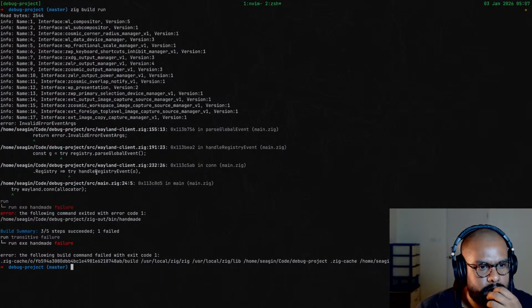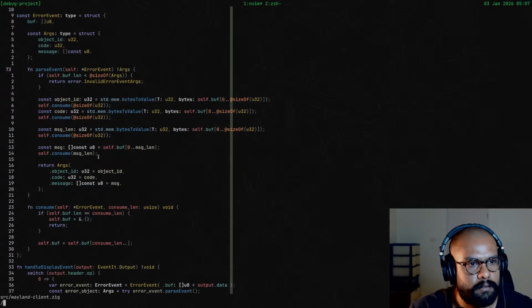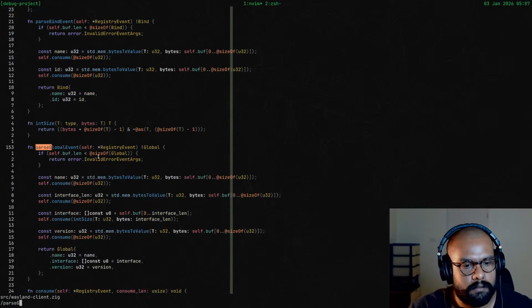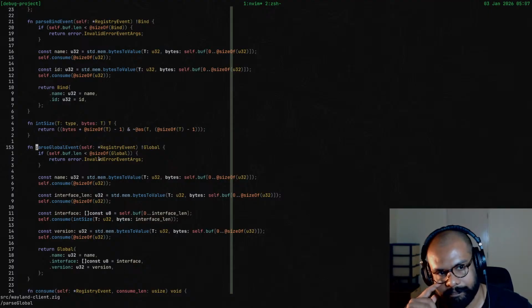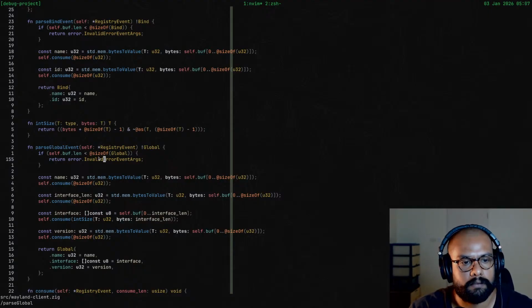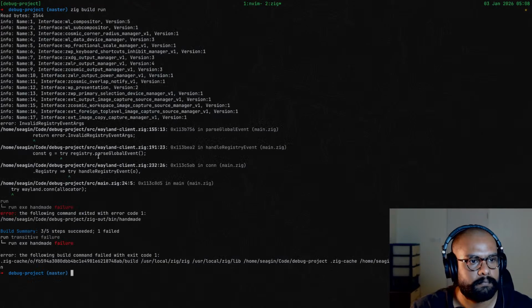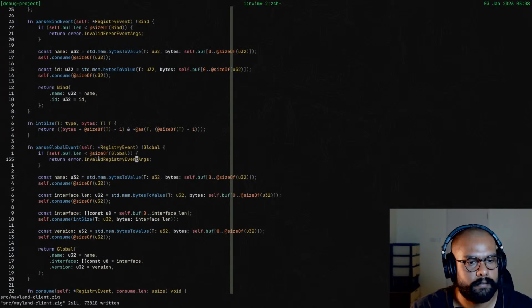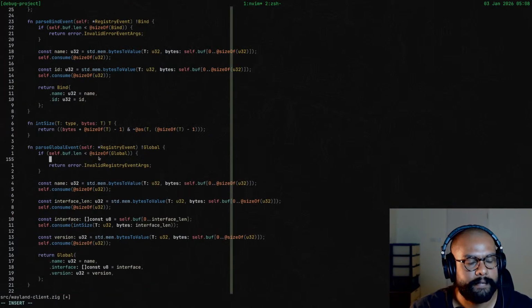Handle registry event. Parse global event. That makes me kind of confused. Parse global event. Oh, right. That's why. Registry event args. Okay, at least we have the right error. Debug dot print self dot.